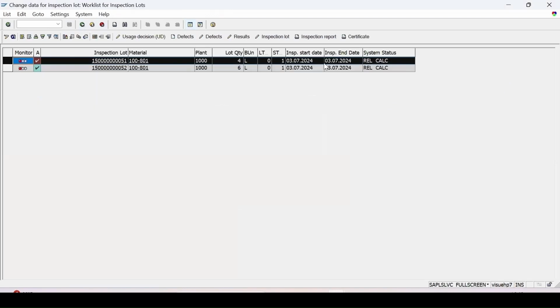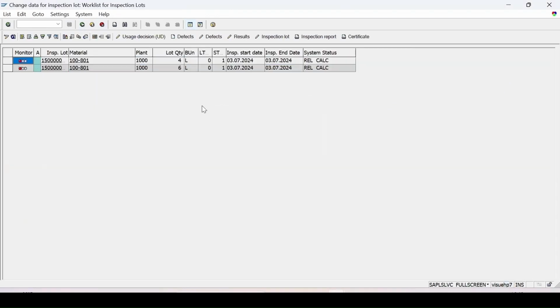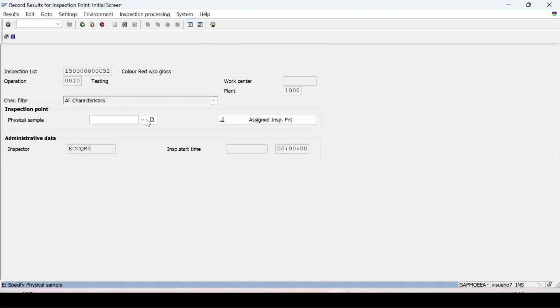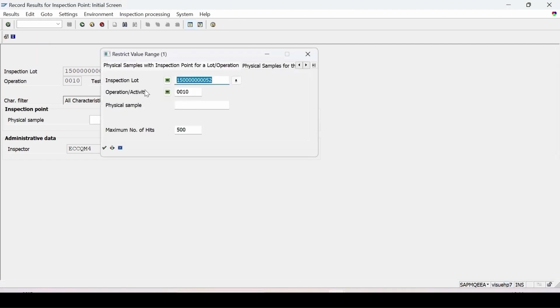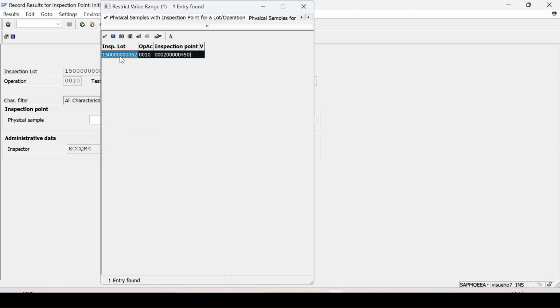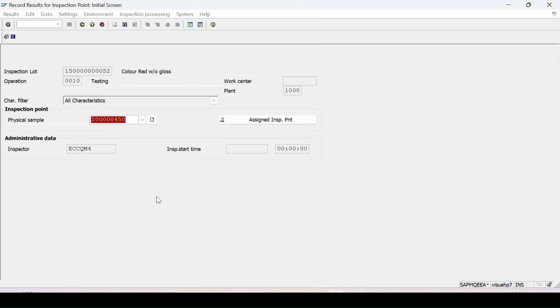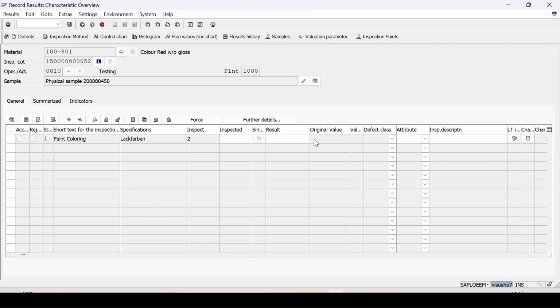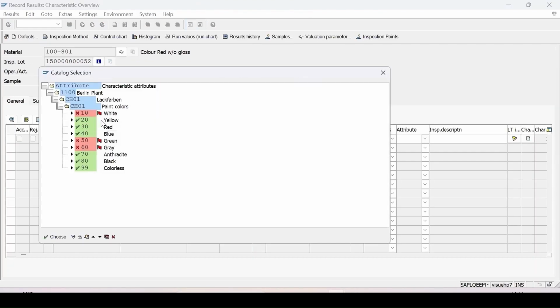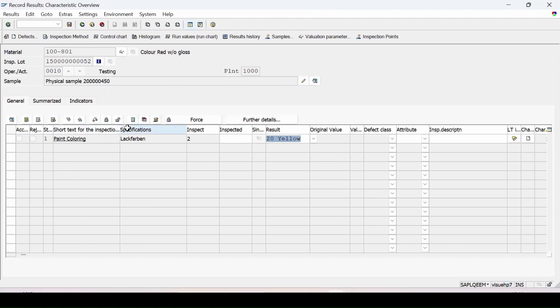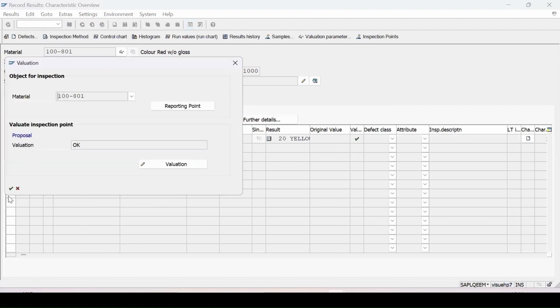So both are in release state. We can do the result recording. Select this and click on results. So if I click on this, I can select this and click on continue. Here, click on this for the physical sample. Press enter key. Select, say, yellow, I'm selecting, and then press enter key. Status is 5, save it.